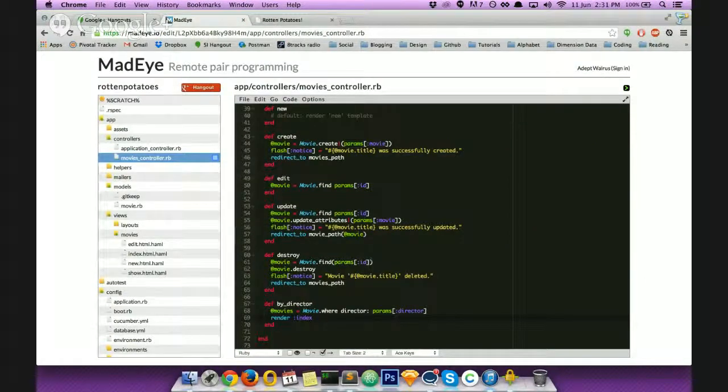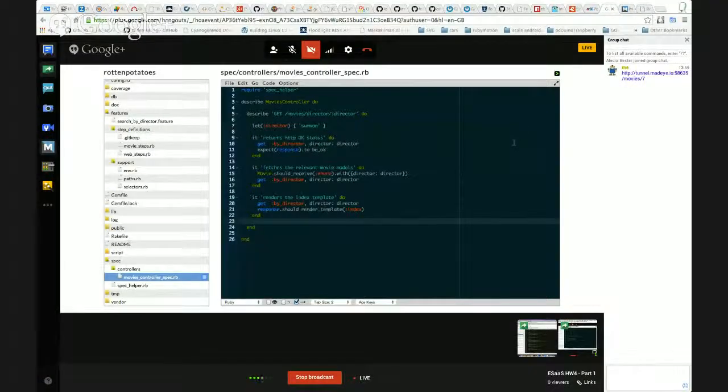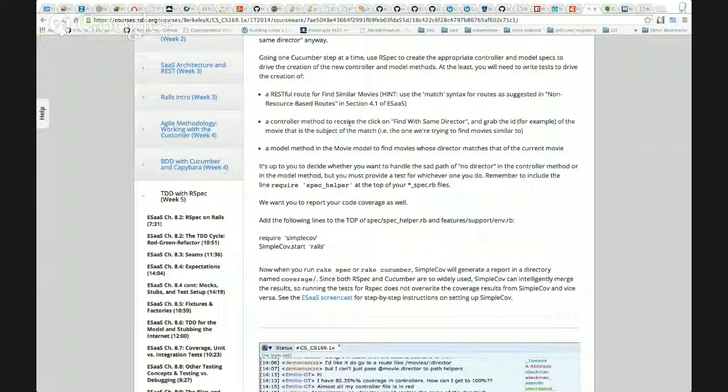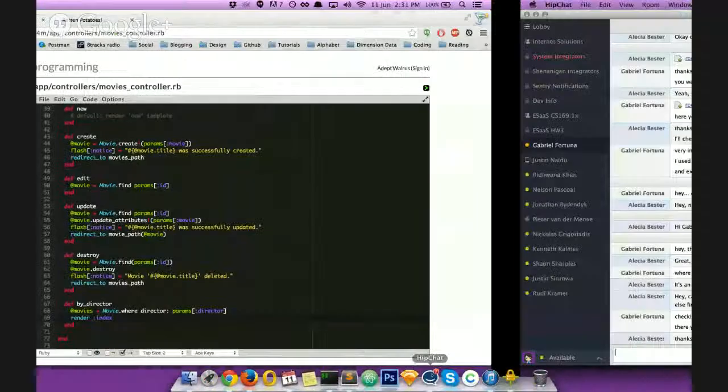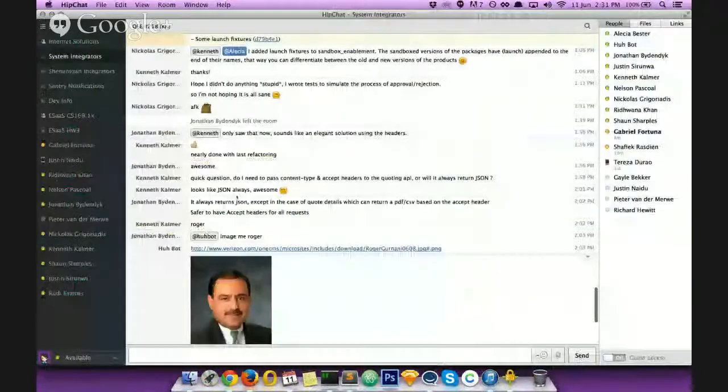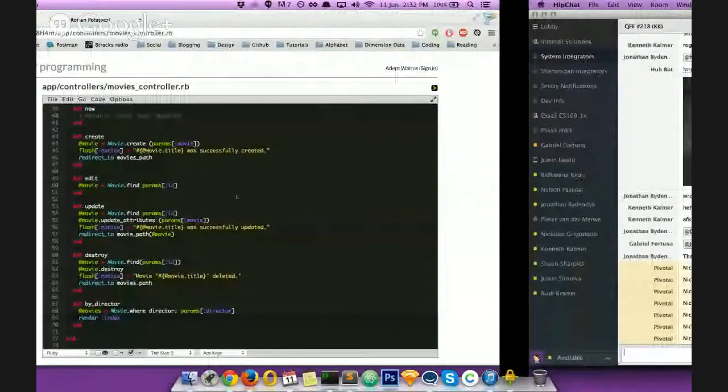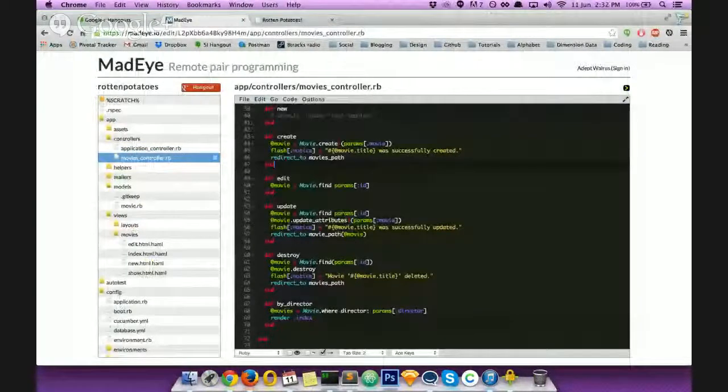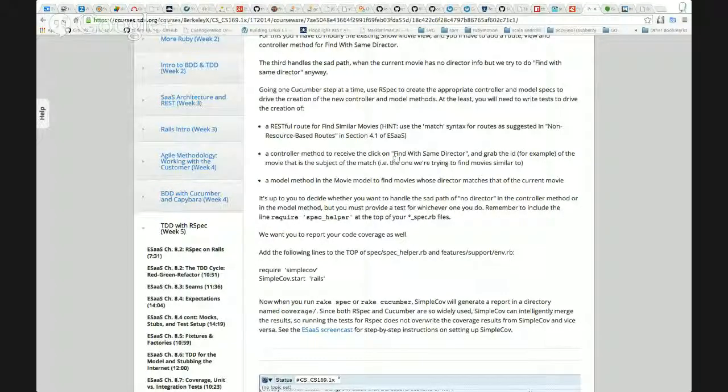Okay. Hang on, let me just read through this controller thing again. The sound is a bit annoying. Okay, controller method should receive a click on find with same director and grab the ID of the movie that is the subject of the match.